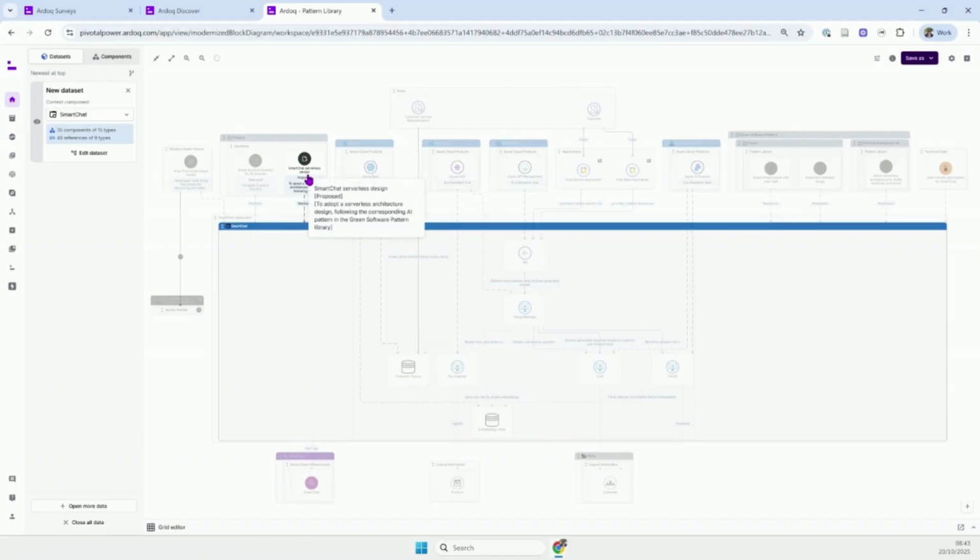We can also see here that a detailed solution health check has been conducted, assessing the design against the ISO 25010 quality model.